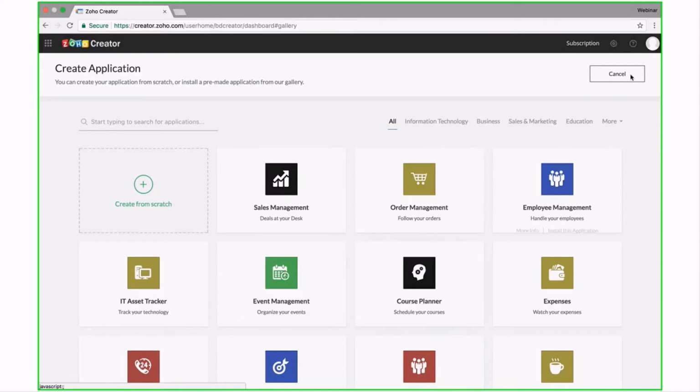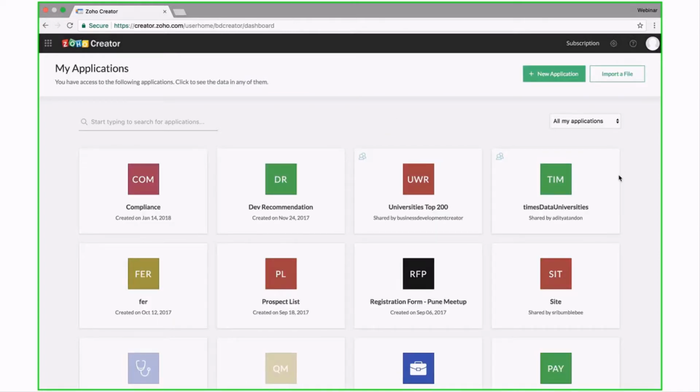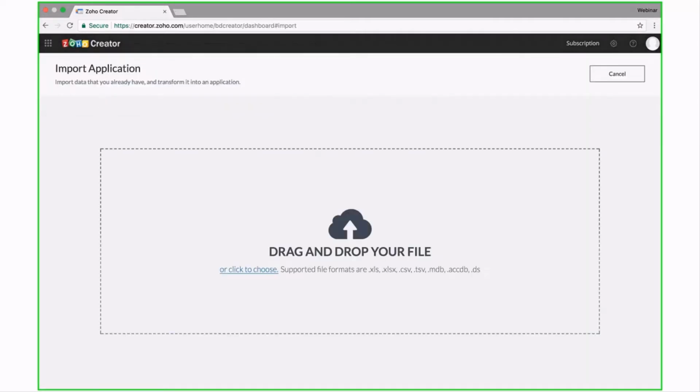Other than this, you can also use the option to import a file, and you can create an application directly by uploading any of these files that you have. You can see we accept Excel files, Access DB files, and also a .ds file, which is nothing but an existing Zoho Creator application.